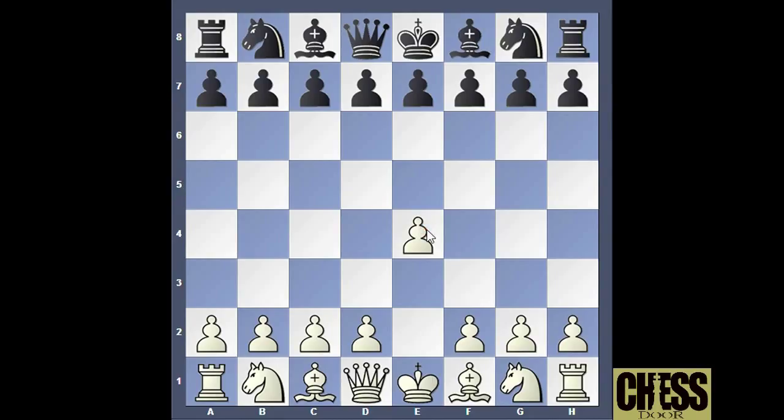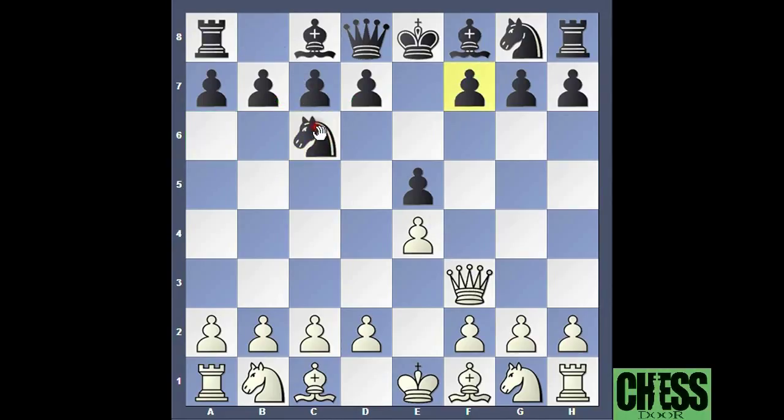Pawn to e4, black responds pawn to d5. Now let us suppose white moves queen to f3 and black responds knight to c6. Now white, let us suppose he moves his knight to c3. Now black can come forward with his knight to d4 and attack a queen.